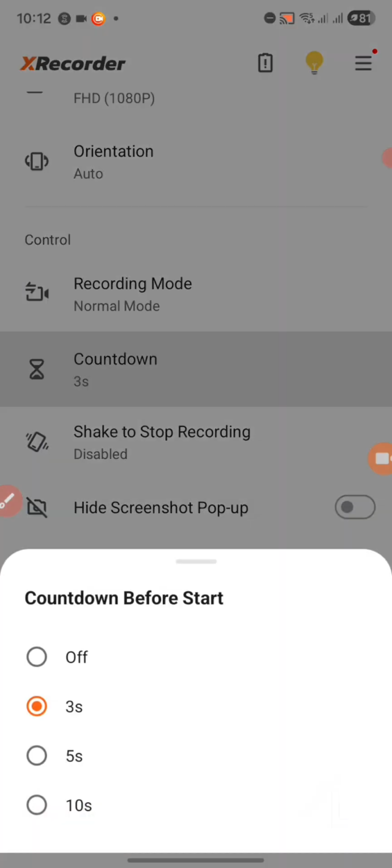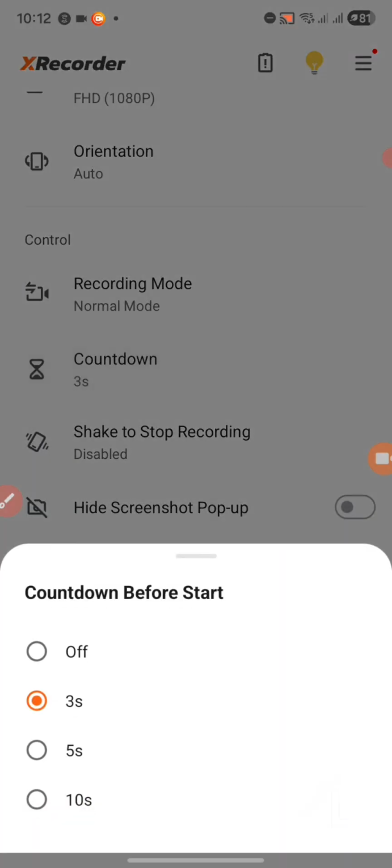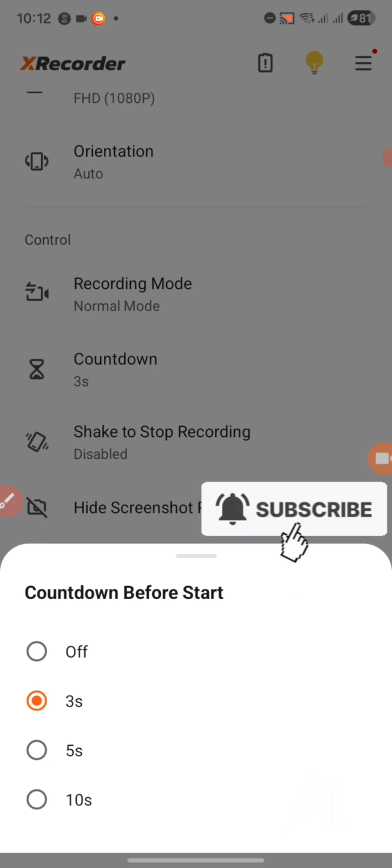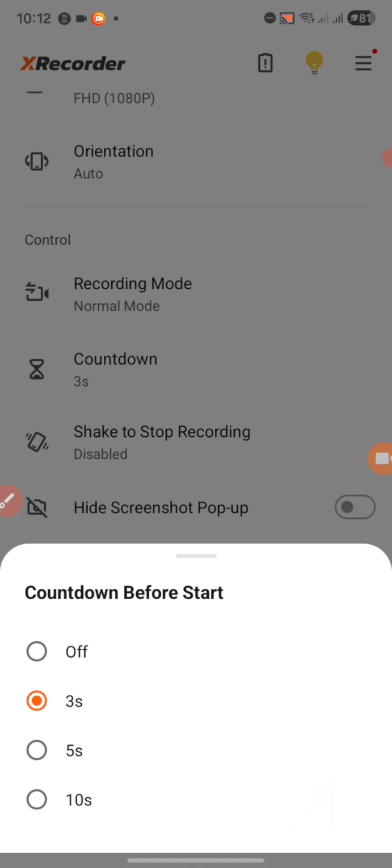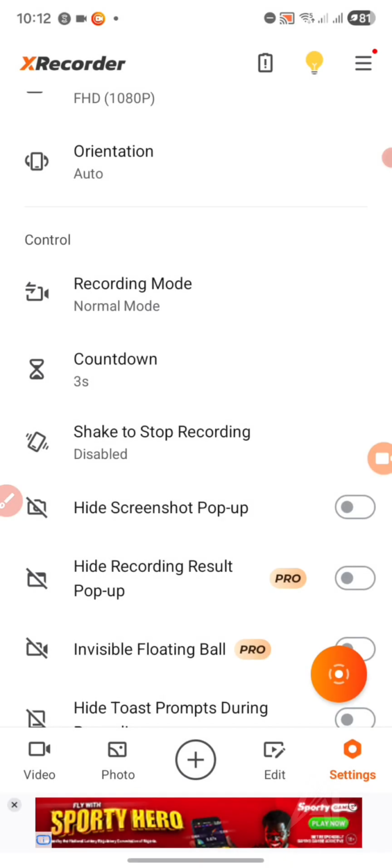Now the next thing is the countdown. The countdown is just like before the recording starts, so that you can be prepared and settled. So that is the essence for the countdown. I do like it, of course, sometimes, and you can also put it off. It all depends on you.